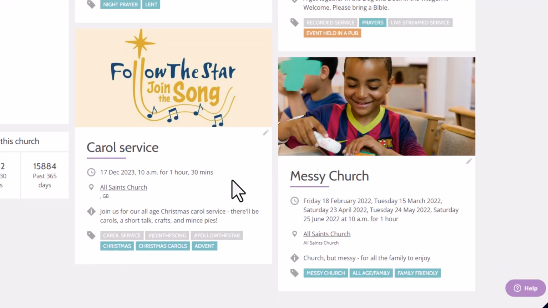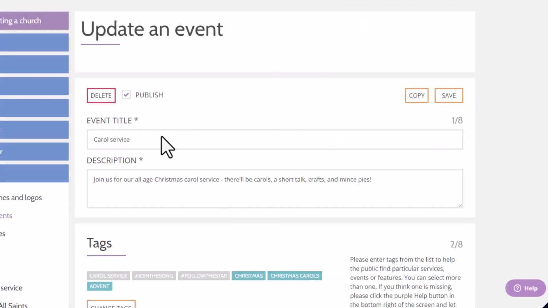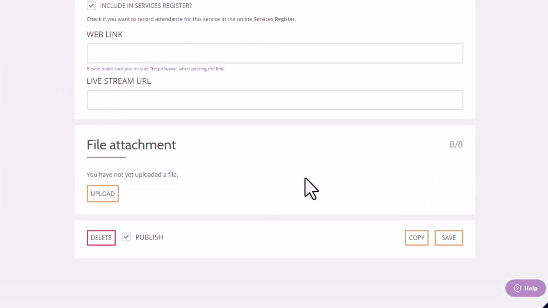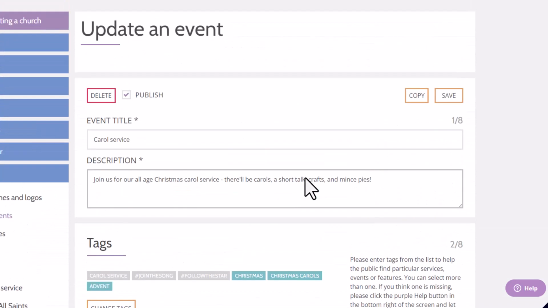If I wanted to edit what I've done, I could just click on that pencil there up in the right hand corner, and that would open up what we have just filled in, and you can edit all of those details. So that is how to add, tag and then edit a service or event for your church for Advent and Christmas.